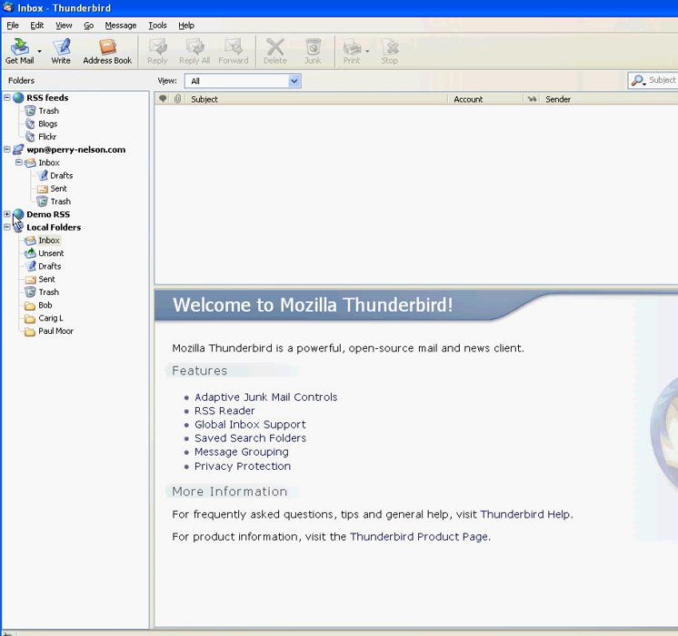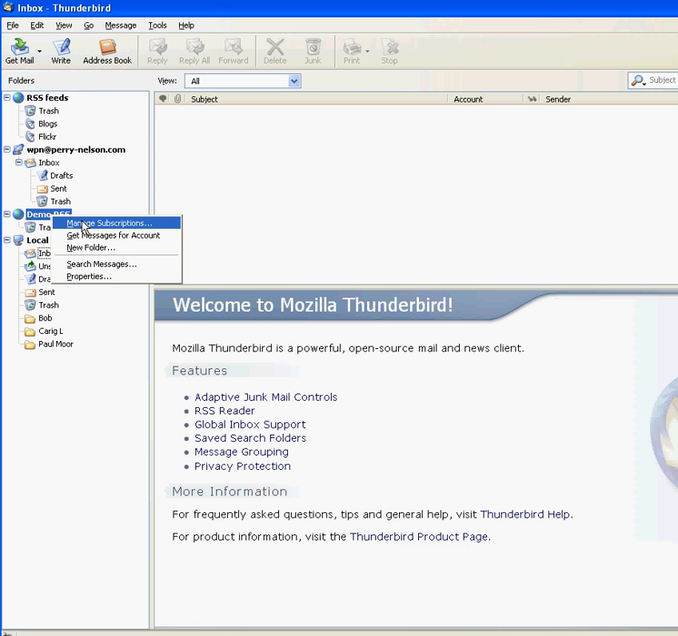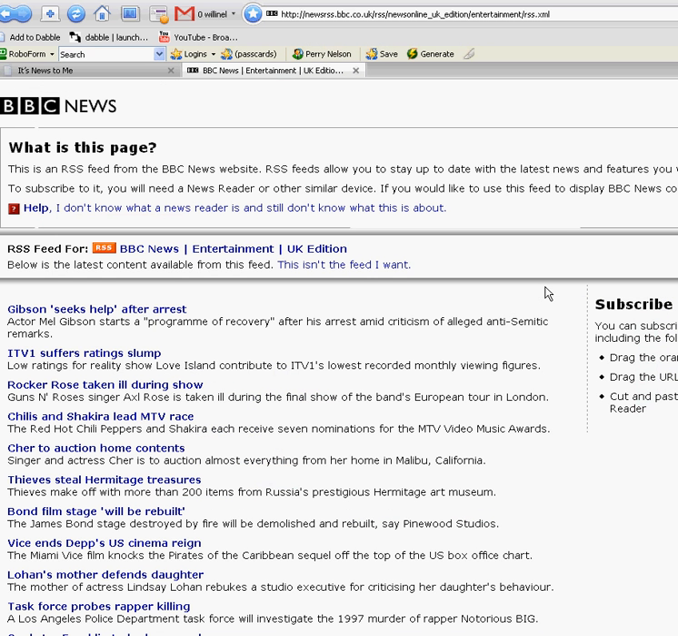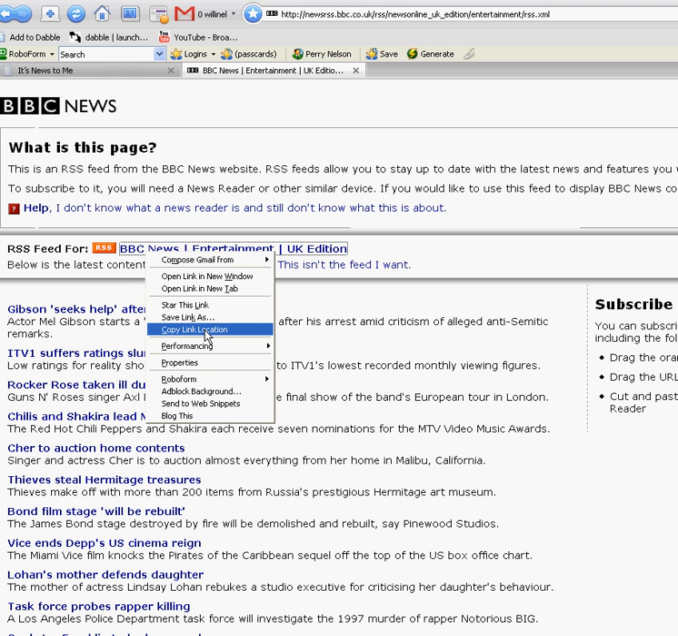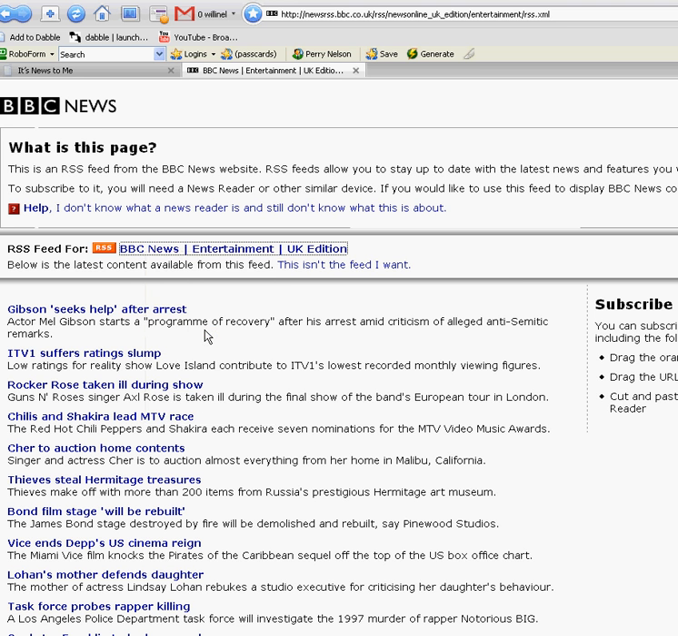In order to add an RSS feed to it, what I've got to do is right click and choose Manage Subscriptions. But I need to get a subscription somewhere first. So I have to transfer from this to an RSS feed somewhere on the web. So I'm going to pause this while I get to that page. So here I'm at the BBC entertainment section. And the icon right here, that red or orange looking thing that has RSS in it, if I right click on the link, I can choose Copy Link Location, which is going to copy that link to the clipboard.